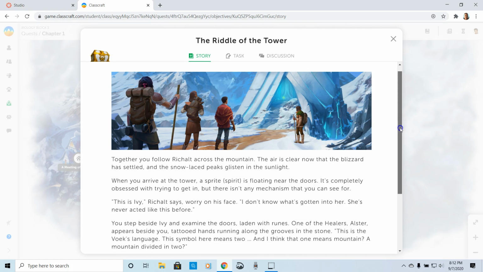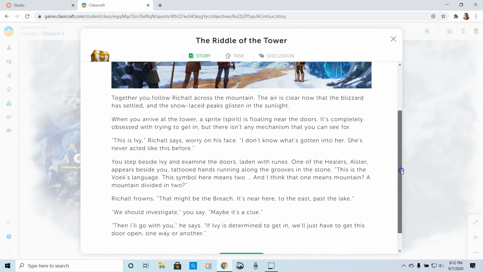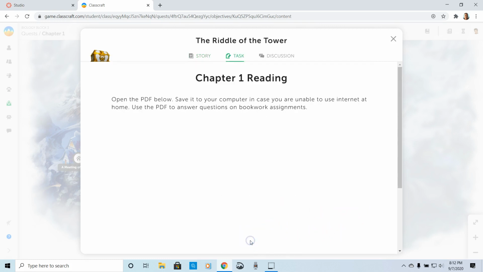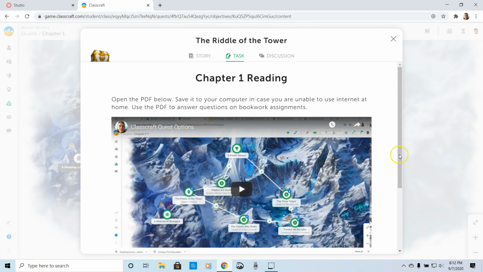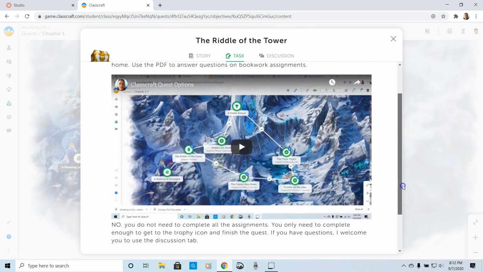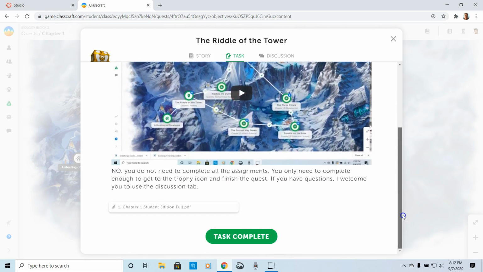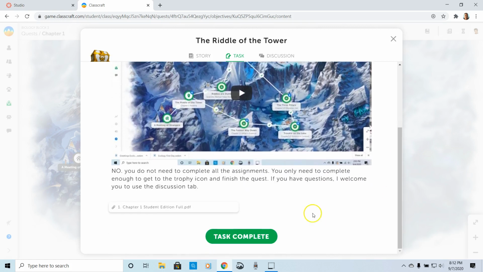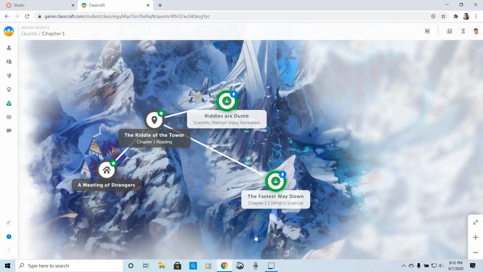So you read through this, and I would always read through this because sometimes there are important things that I attach here. And when you're done, you hit continue. And so this is the important part of the assignment. This is where I tell you what to do, and you can see I have an instructional video that I've put here. And when you're done, you hit task complete.